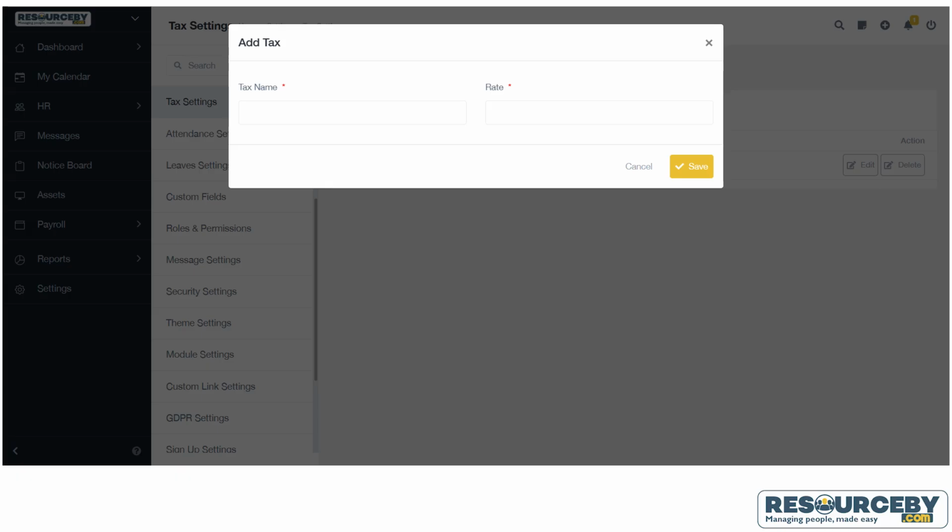If you operate in other countries or have other tax obligations, you might add entries like income tax, sales tax, GST, or whatever applies to your business. Use clear, recognizable names that match your official tax obligations.